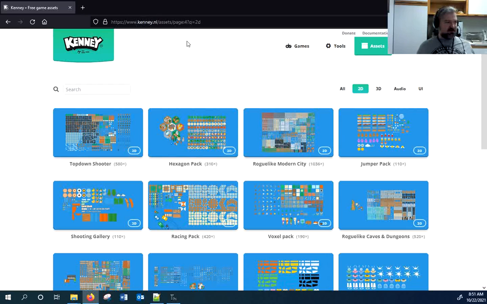It's www.kenney.nl, and I go to 2D assets. We'll be using the top-down shooter for the most part for our assets. Kenney's website is really cool. It's very neat. It has lots of different images and assets for games, including sound.